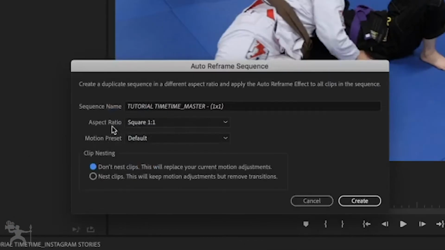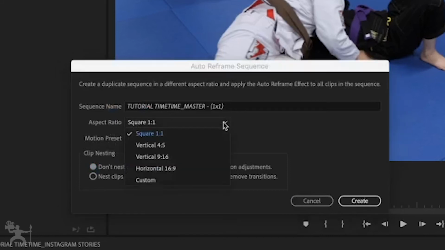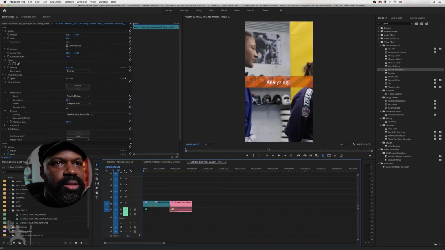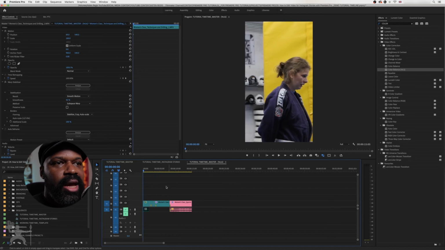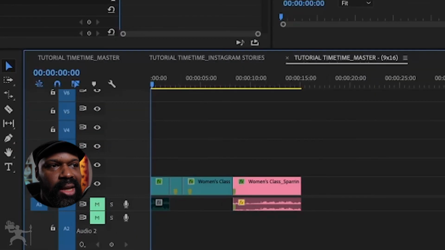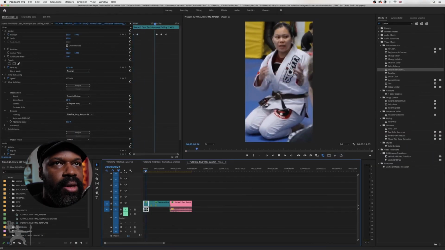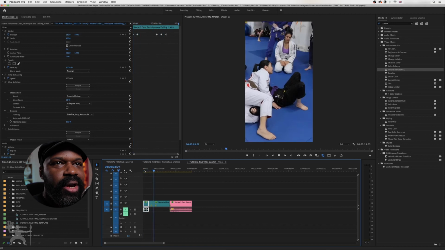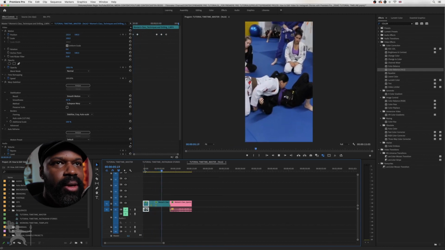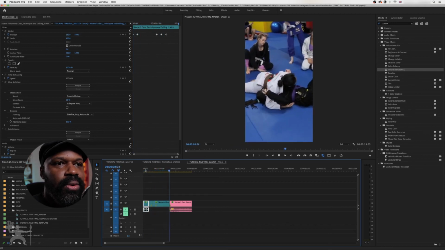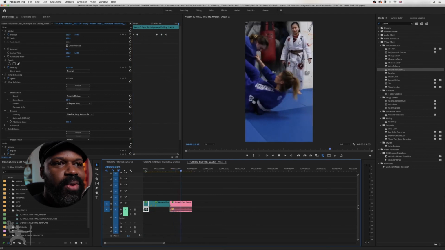Now I can change the aspect ratio here. Currently it says 1:1. And for Instagram stories, we want a vertical 9:16. I select that, I press create. It's now analyzing and creating an Instagram story. So now it's created a separate timeline, as you can see here, which is now 9:16. And if I play it through, the AI has created an Instagram story for me. Okay. So it's now created that in the best way that it can.